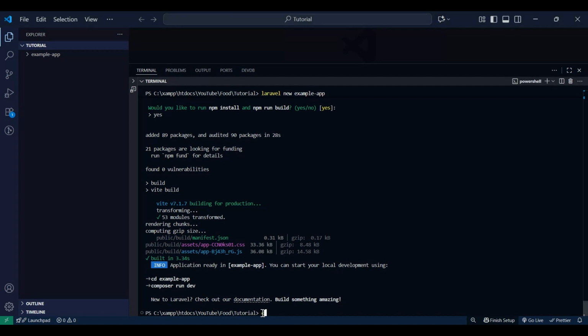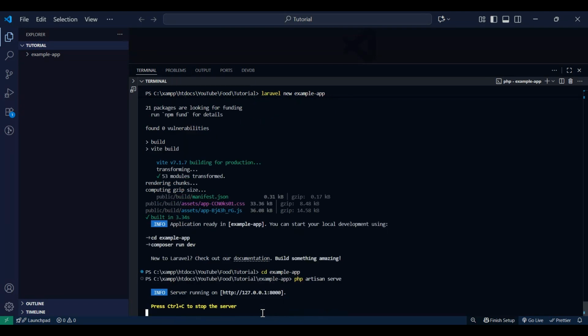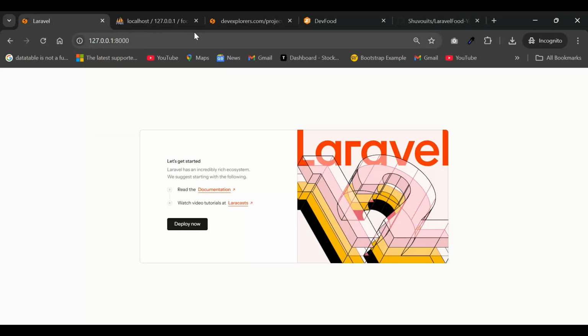So go to the directory, for example lab. Okay. Now php artisan serve. Okay, the server will be running. Just press copy. Now paste, and this browser shows a fresh Laravel default boilerplate. So now we need to install our Breeze.